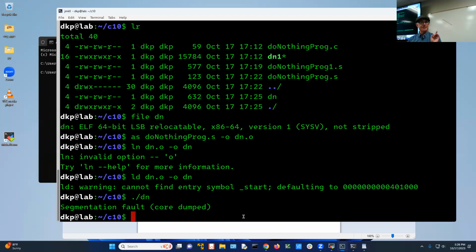Now let's do this same thing, except I'm using AS. Oh, I'm going to use GCC. And I forgot a flag. And I can't remember on, you know, MASM. Maybe we have to run MASM. But anyway.